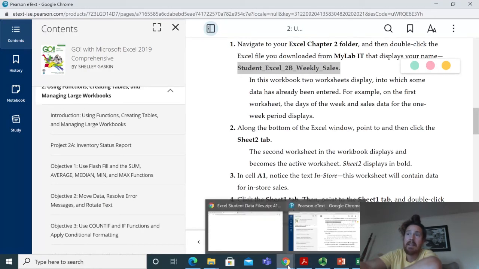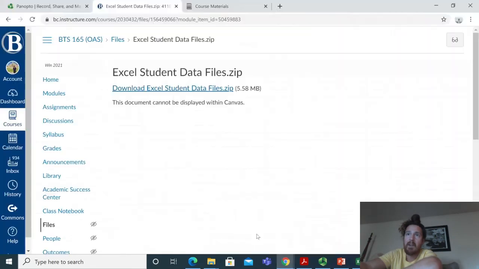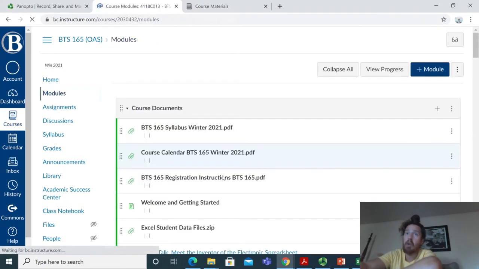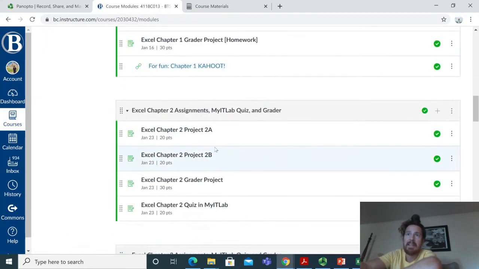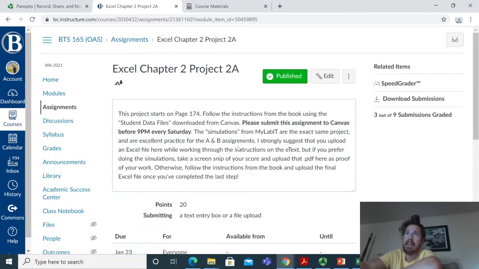When you're done with the Excel spreadsheet, you'll save this and then go back to Canvas, modules, and upload your final Excel spreadsheet here to 2A, and then I'll grade it. Again, due every Saturday by the end of the day.